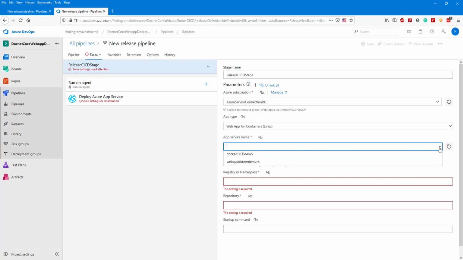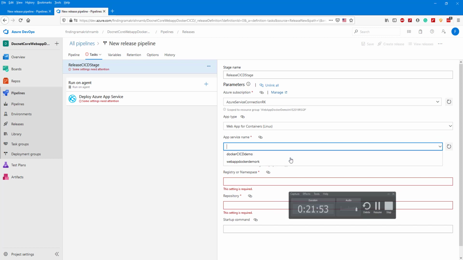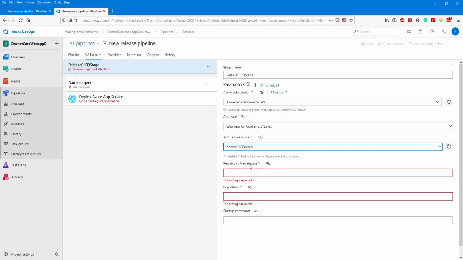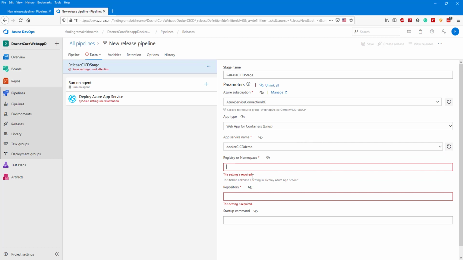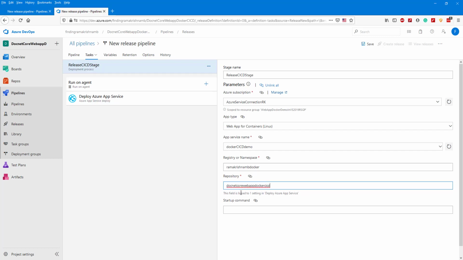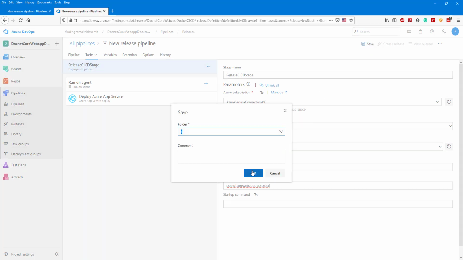So Docker CI/CD demo. Registry namespace: registry or namespace is nothing but our Docker ID. Repo is nothing but our Docker image name. Save this. Click on root folder and save.